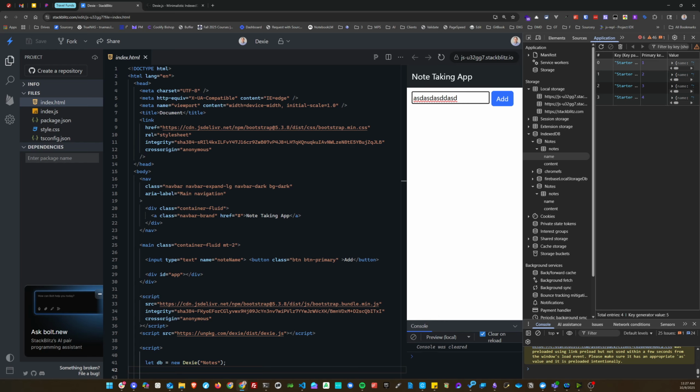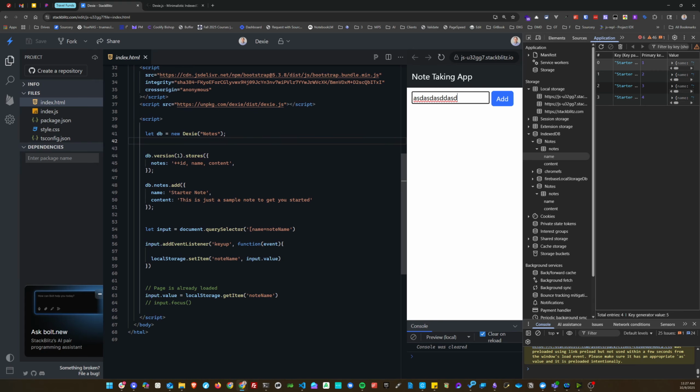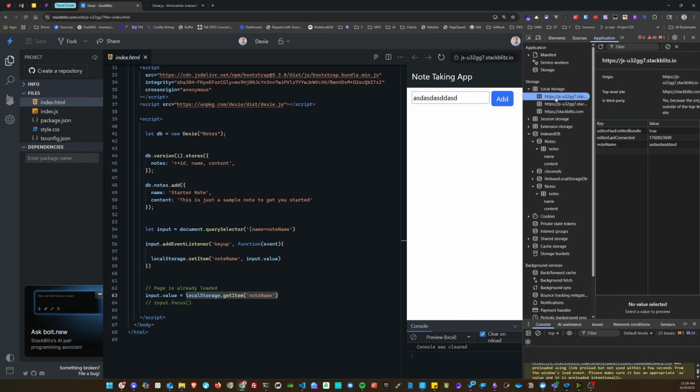Now, I'm not asking you to do this as well, but this was just to demonstrate the feature that exists with local storage to store an item in local storage and then retrieve it again once the page is loaded, which we did last time. We take the input and we set it equal to whatever the value was that was stored inside of local storage last time. And we can go in the application tab and take a look at local storage, and we can see that the note name is listed there.